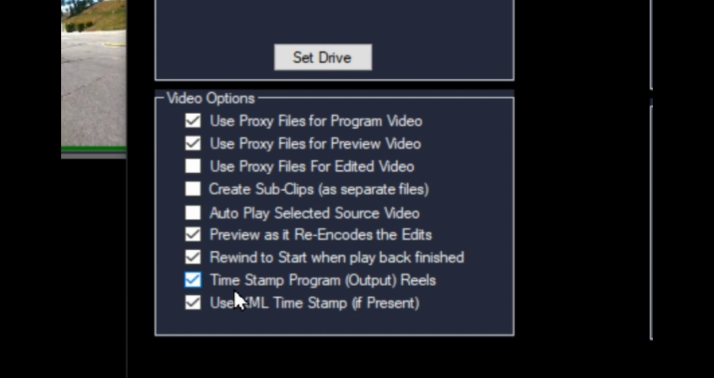Timestamp the program output. When you create your edited file, you may want to have the first clip take on the beginning time of the original file rather than the current time. And then use XML timestamp. Whenever you normally bring in a file, it will create an XML file with the timestamp in it. You may not want to do that, and you may want to just use the current date and time, but this normally is done using that timestamp.